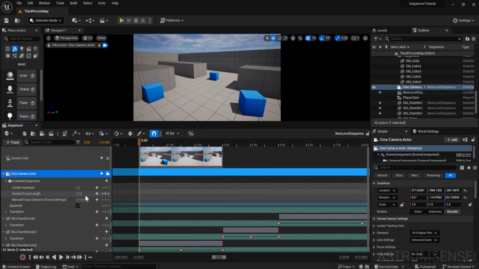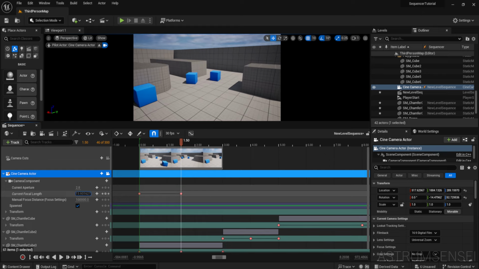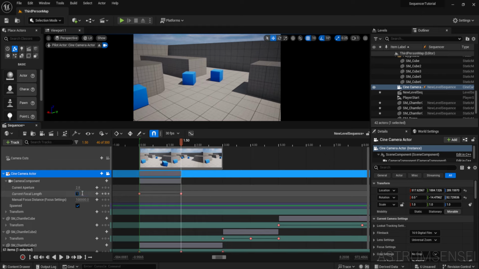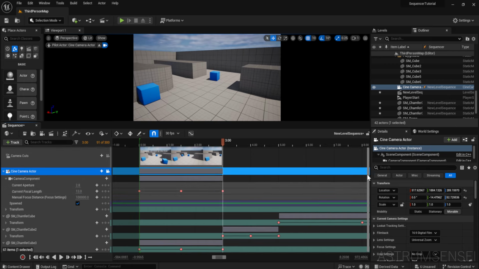And you do have things like focal length and even transform. So for zooming in, you can either move the transform or the focal length. We're just going to go with focal length for simplicity's sake. We're going to zoom in at 1.5 seconds, and increase the focal length a little bit, from 12 to 16. We're going to add another keyframe for the focal length, and then at 3 seconds, we're going to bring it back to 13. 13 is fine. Then it automatically adds the keyframe for us.